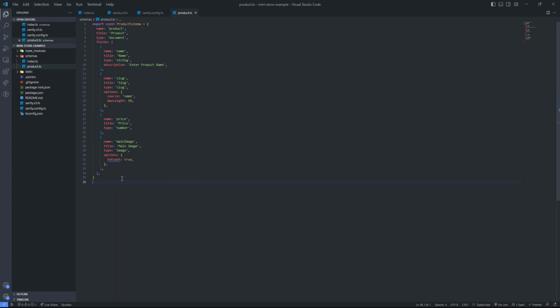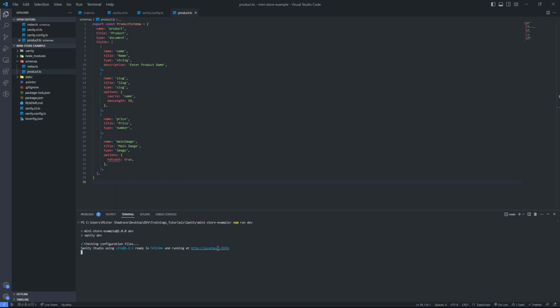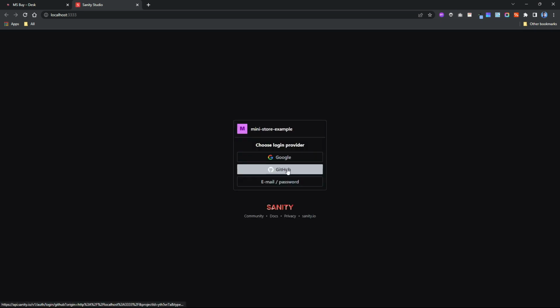I save this. Before I add the last field, I want to show you how this looks like in the studio. So I'm going to open the terminal here, and then I'm going to do npm run dev. Okay, so I can now open this in the studio. So if I click on this to open it in the browser, this is going to ask me to log in because it's a new project. So I'm going to log in again with my GitHub account.